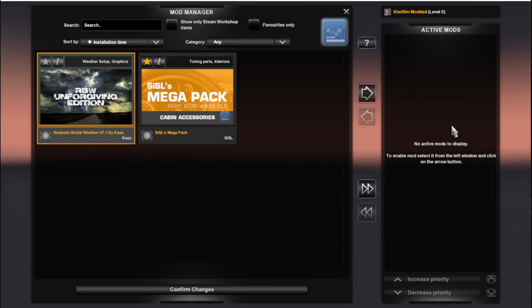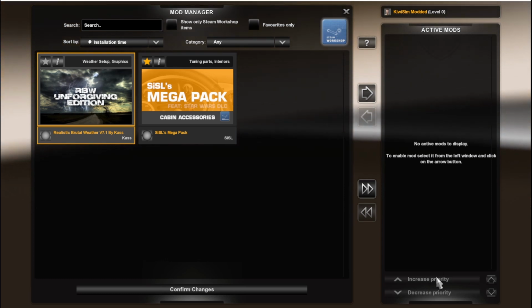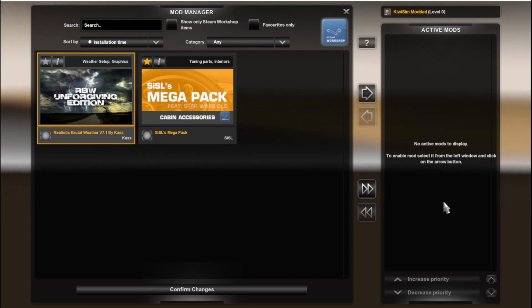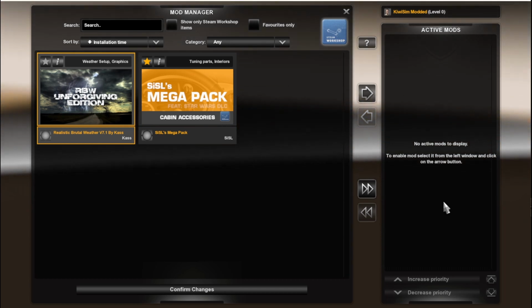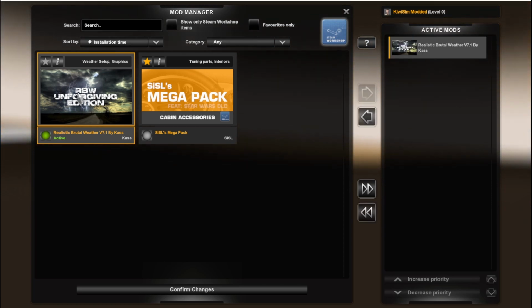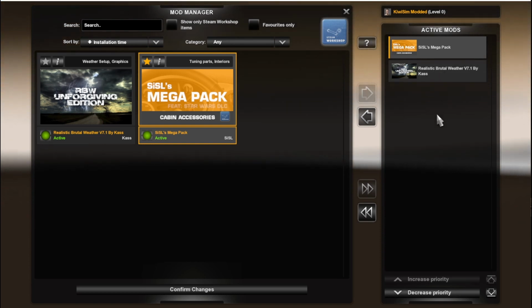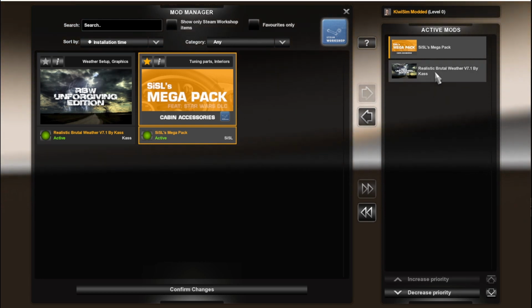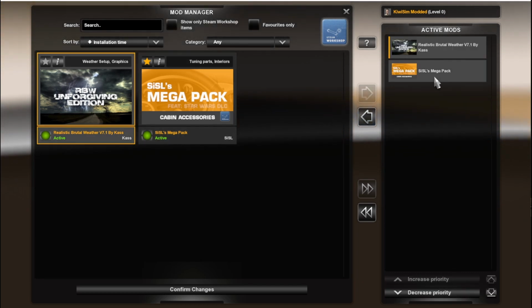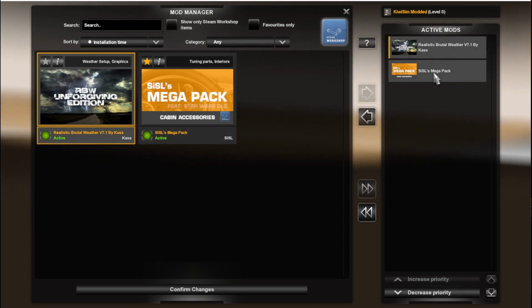On the right hand side here we have our active mod list. This also manages our load order. Now we'll cover the details of how the load order works and how you should manage it in the next video, but for the moment we can activate these two mods simply by double clicking, and on the right hand side we'll see that both mods are now active. Now as a preliminary load order point, the weather mod should be loaded above the mega pack. The priority of our weather mod is higher than that of our mega pack.